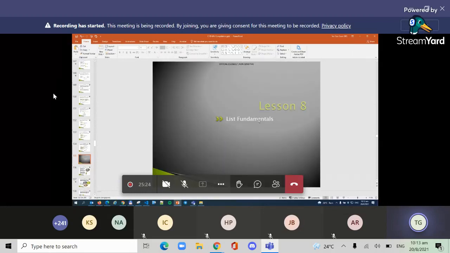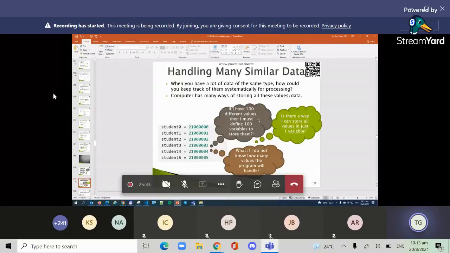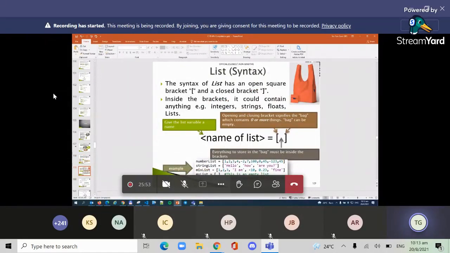Lesson 8 is on list fundamentals. For lesson 8, I will quickly cover it together with lesson 12 on dictionary. What will be important is that for list and dictionary, we can use them to store multiple values. This will overcome the constraint that we need to create one variable for one value. Now, when you look at list and dictionary, I will urge you to do a comparison for both.